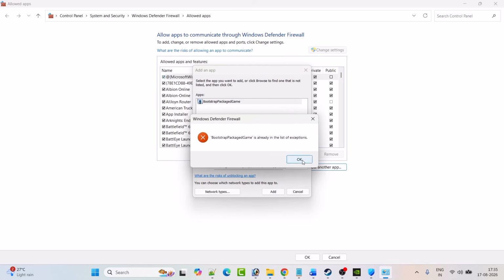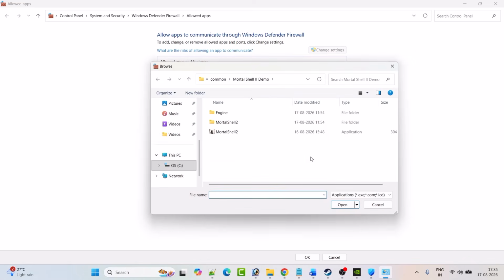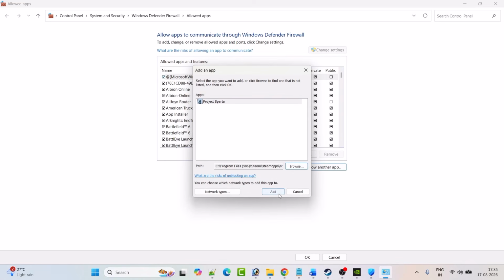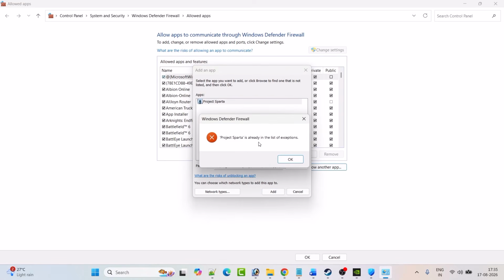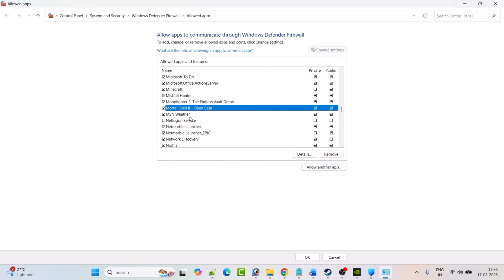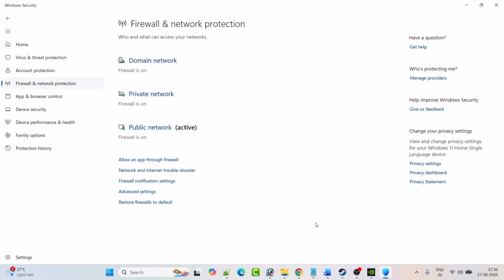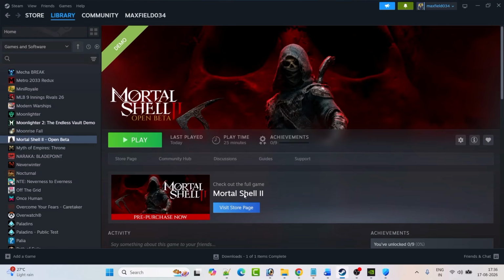In my case it is already added. Again click on browse. Open the Mortal Kombat 2 folder, binaries folder, Win64 folder. Select this Mortal Kombat 2 Win64 shipping exe file and then click on open and then click on add. In my case it is already added. Here you can see, and after adding it, make sure both private and public are ticked, and then click on OK to save changes, and then you can go ahead, relaunch the game and check.